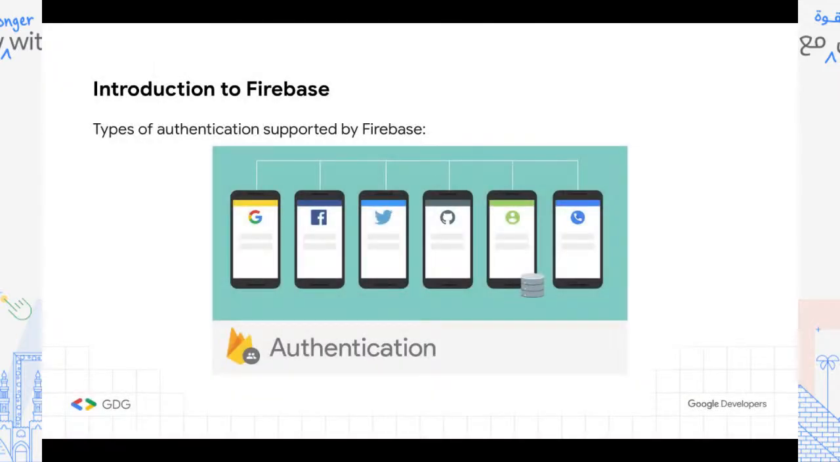Now, like I said earlier, we will be exploring in detail the authentication part of Firebase. Now, the types of authentication that are supported by Firebase include Google authentication, Facebook login, Twitter login, and GitHub login. So these are the 4 social login authentications. And then we have email login as well as phone authentication.